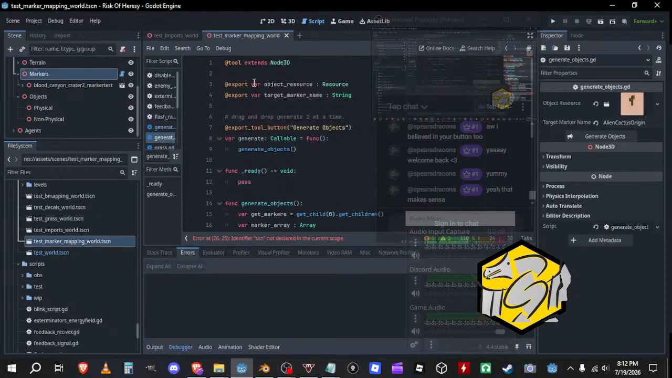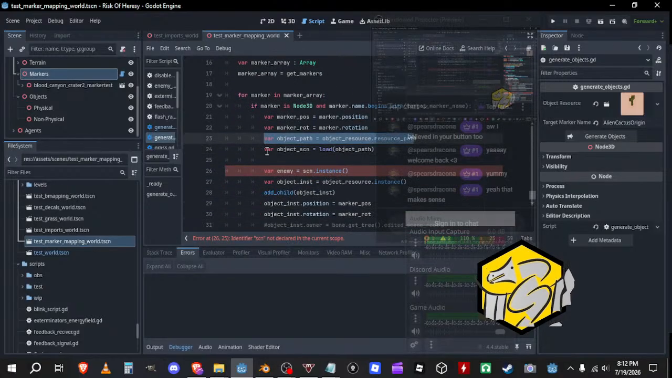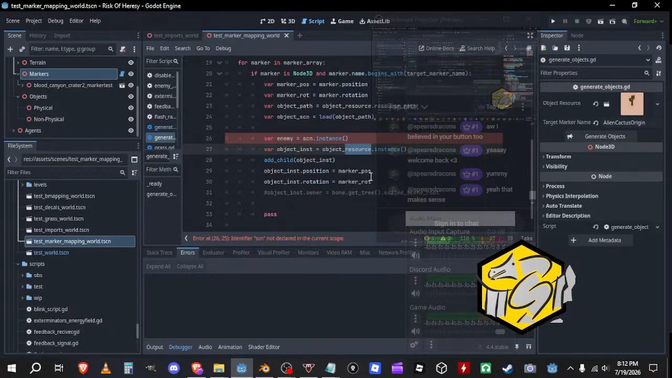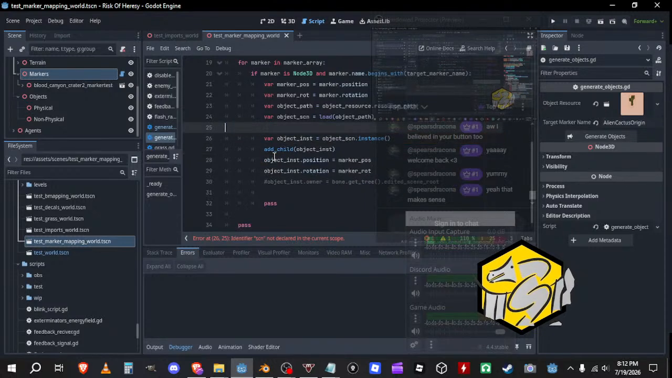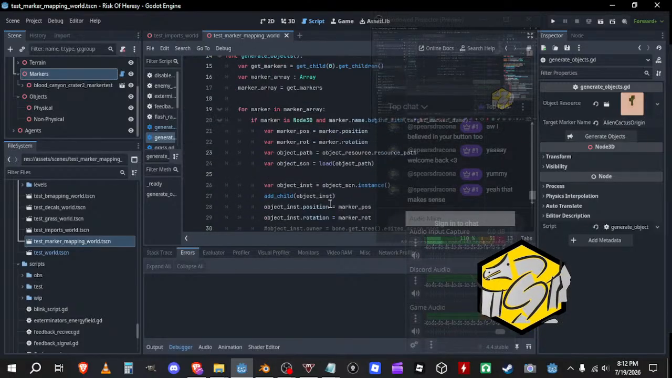So it'll just be whatever is dragged and dropped into here. Whatever we drag and drop into here, it's going to get that path and then set it to the load. And then this says var. So from here, it becomes this, but we need to rename it. So it would be object scene instance. And then add set position. Alright.